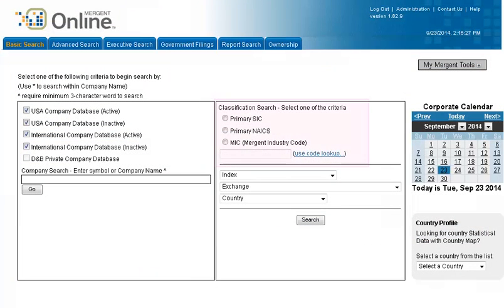Next, let's take a look at the classification search. Here you'll see selections for primary SIC, primary NAICS, and MIC or Mergent Industry Code, as well as drop-down menus for indexed, exchange, and country. Click on the radio button next to your criteria and enter the code into the search box below the selection. If you do not know the code, you may use the code lookup feature.